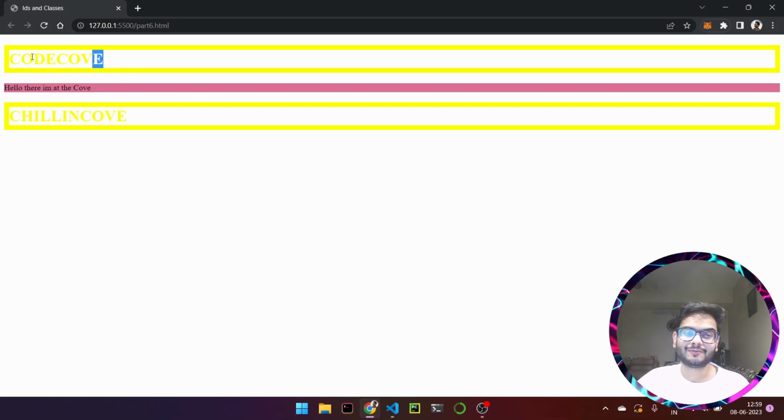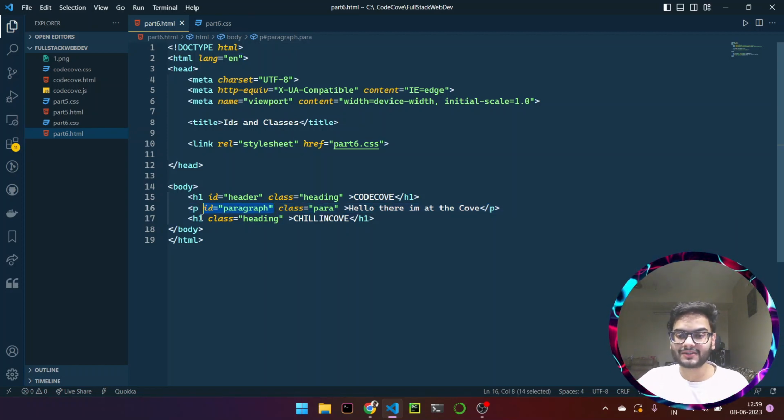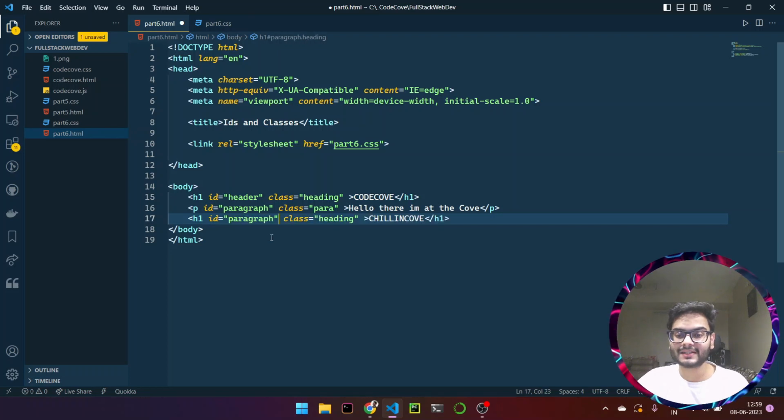So the font color and the border are getting reflected by the heading class, and the background of our paragraph is getting reflected by our ID paragraph. As you can see, I have given the ID paragraph to our paragraph tag. So what I'm going to do is copy it, paste it in the last h1 tag, and save that.